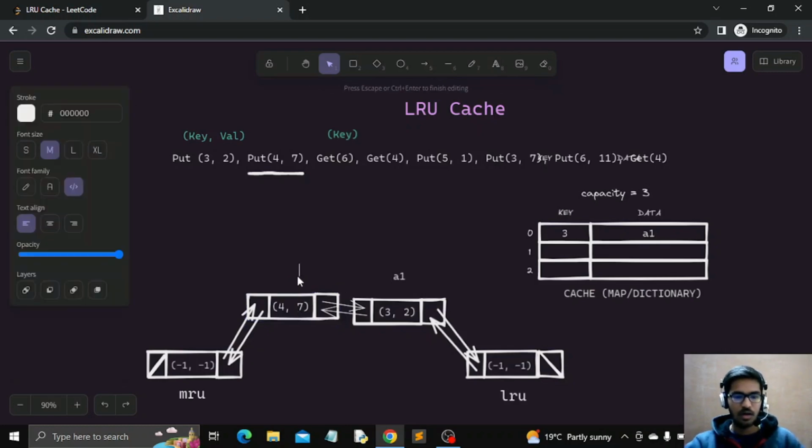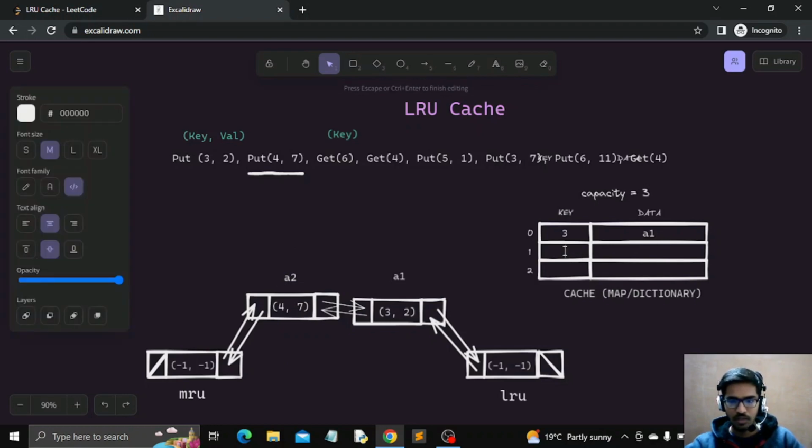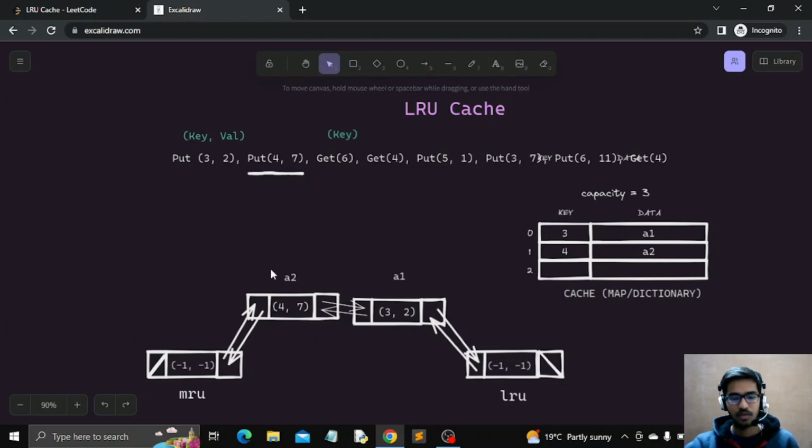Now let's say the address of this new node is A2. After inserting this key value in our doubly linked list, we will also update the dictionary or map. So we store this key in our map. The key was 4, and corresponding to this we store the address of the node of this key, which is A2. Okay, so far so good.